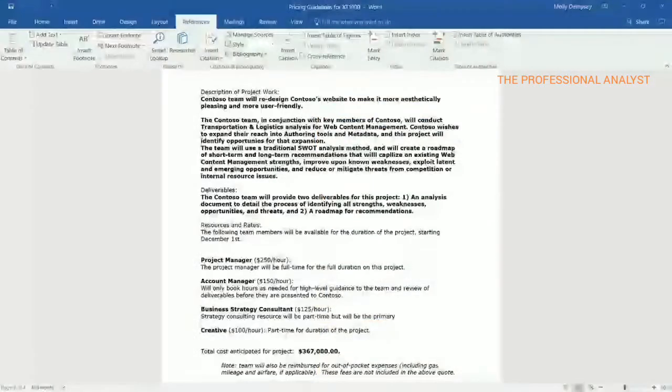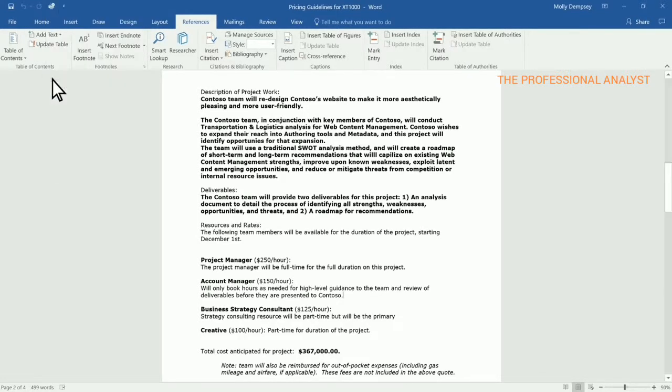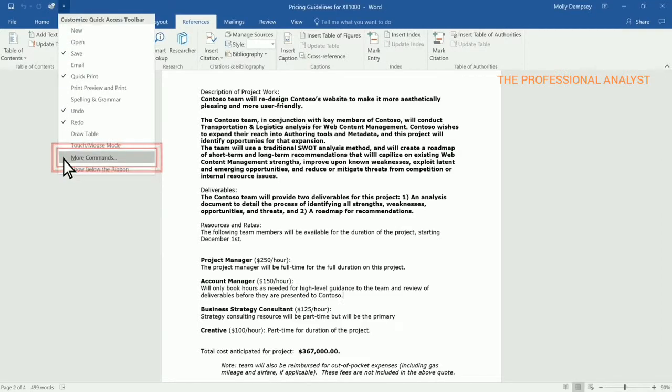In the upper corner is the Quick Access toolbar, which you can customize with the commands you use frequently. To add commands, select the down arrow and choose from the list of options. If you want to add a different command, choose More Commands.